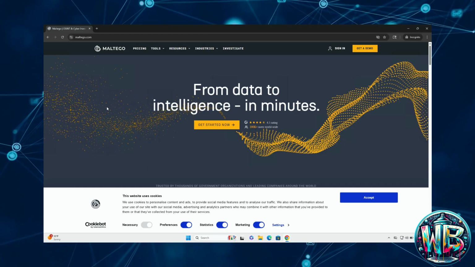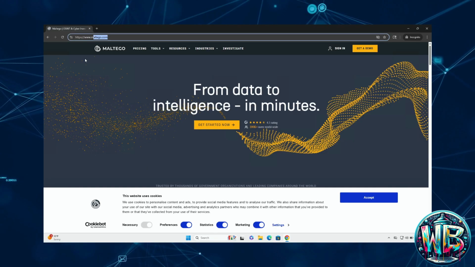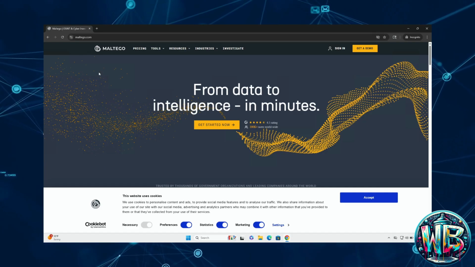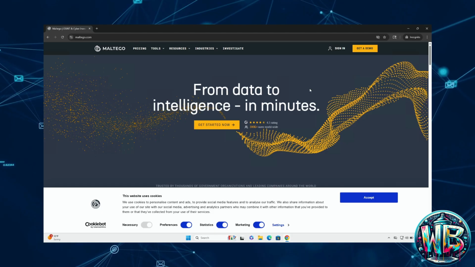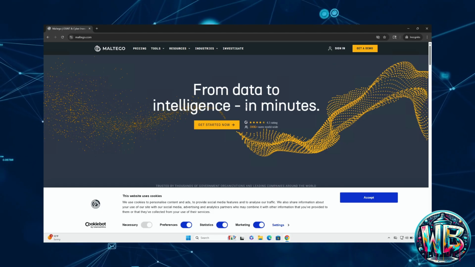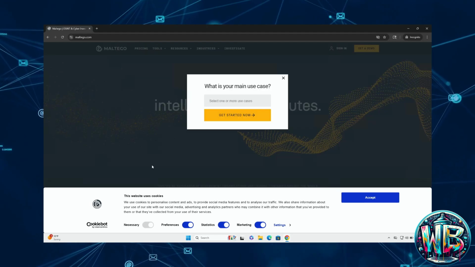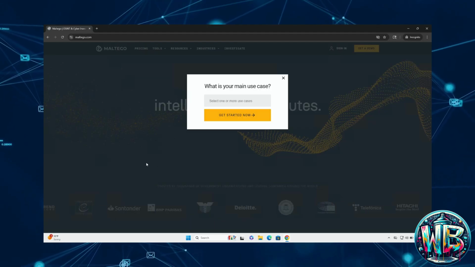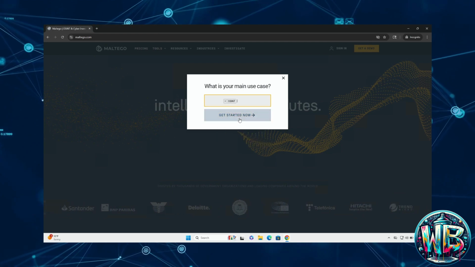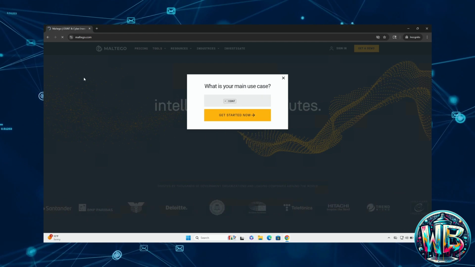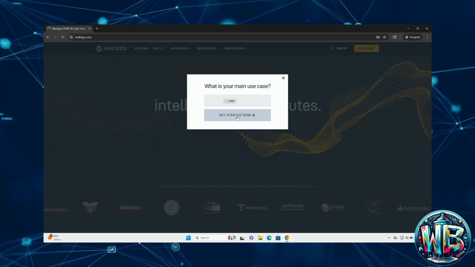And kind of get a feel for how you can use Maltego. So here we are on Maltego's website. Again, all credit to them. Great piece of software. You can choose Get Started Now, or you could choose to sign in if you already have a Maltego account. If you choose Get Started Now, let me go ahead and accept the cookies here. It's going to ask you, what do you want to use this for? OSINT, and choose Get Started Now, and it'll take you to the person of interest Maltego starting page here.